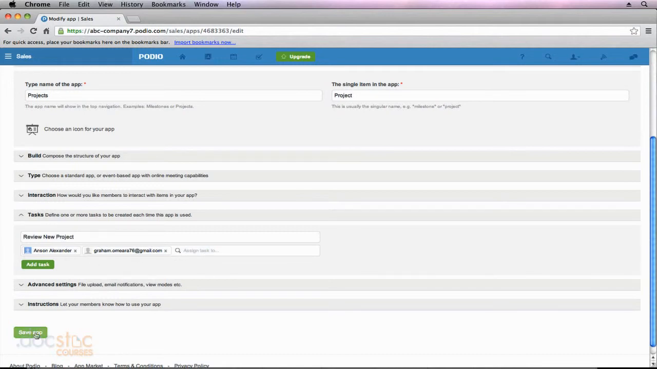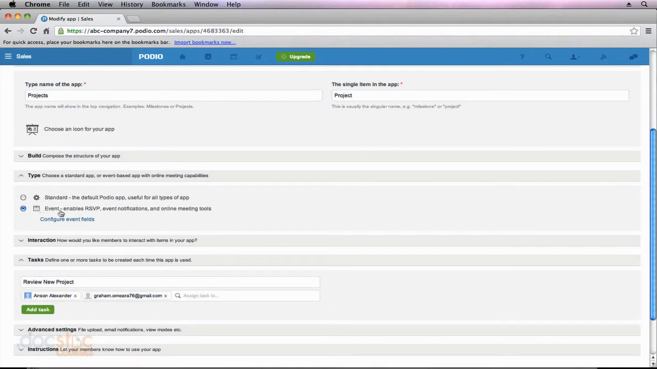But once I go ahead and save this, like I mentioned, when a person fills out and adds a new project to this app, Anson Alexander and Graham O'Meara are automatically going to have a task created for them to review the particular project. So this goes along the same lines as when we talked about the type of app and automatically creating an event so that somebody doesn't manually have to think about that. But we can also do that with tasks. We can have tasks automatically created so that somebody doesn't have to manually say, oh yeah, I need to create a task. It'll be automatic.